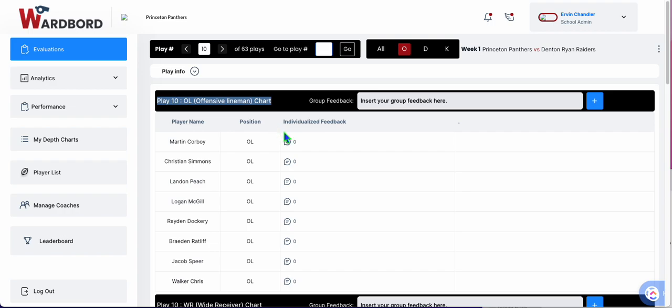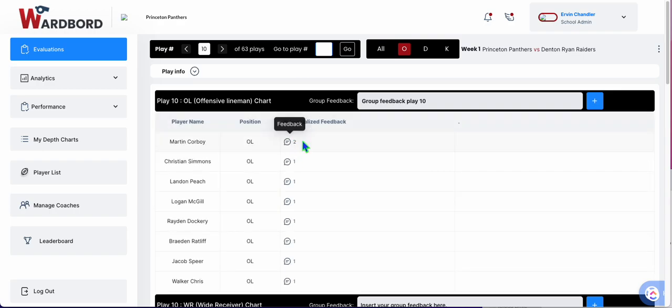So anyways, let me get in here and evaluate. So I'm on play 10. I want to leave group feedback to my offensive line. Group feedback play 10, and so everybody is going to receive that. I'm also able to come in here and leave individualized feedback on every play if needed, so I can do that as well, right? So you're able to do that. Now you'll see a 2 right here, and you would move on to the next play, right? All of this being communicated instantly to your players.